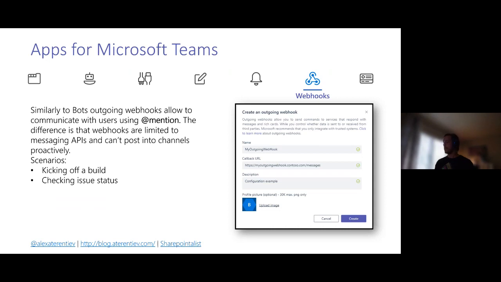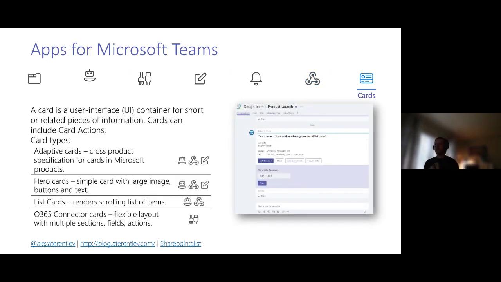And the last thing to mention in the types of what's available inside Microsoft Teams apps, cards.